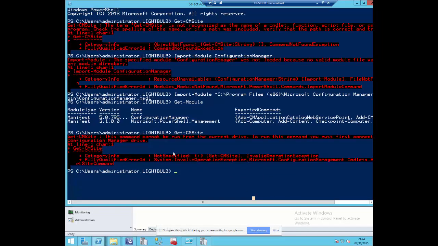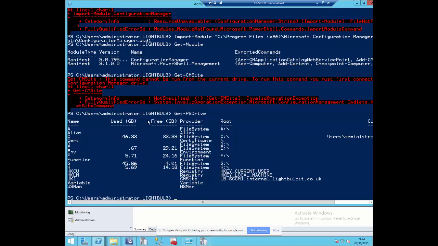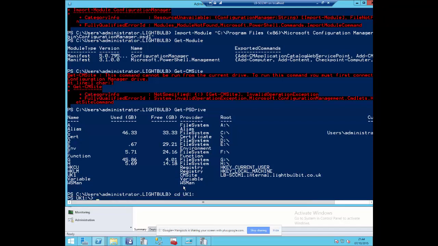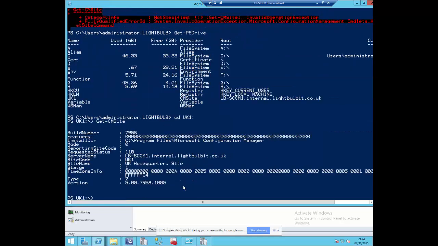So it says, okay, you've loaded the module, but you still need to be on the right drive. So if I go Get-PSDrive, show me all the available PowerShell drives. I see this drive here called UK1, and it says provider is CMSite. Okay, so I can go cd UK1 now. And after going cd UK1, I can go Get-CMSite, and all of a sudden, I can run the cmdlet now.